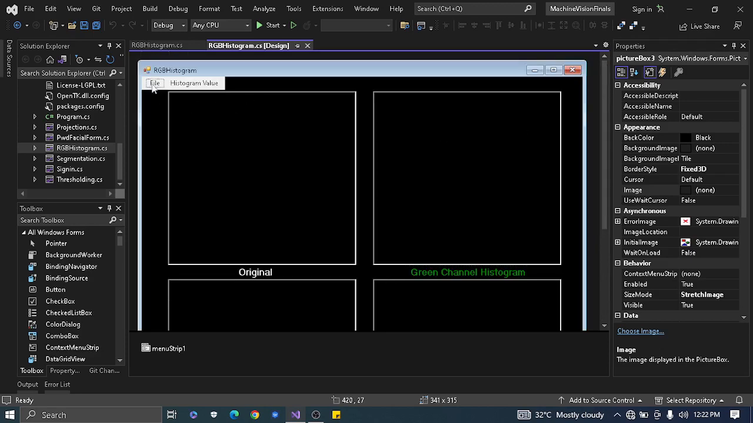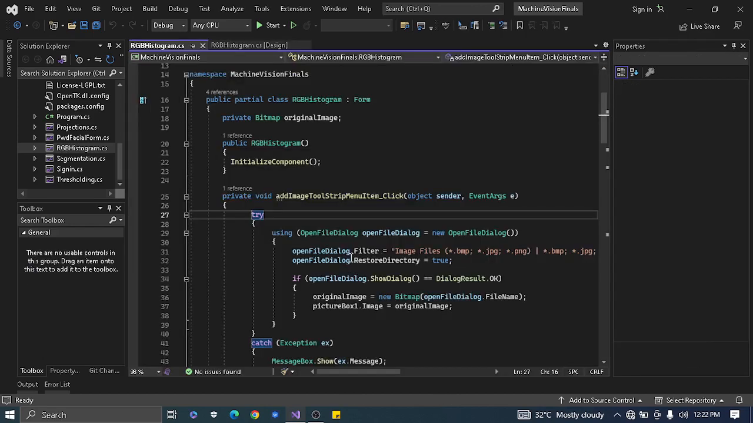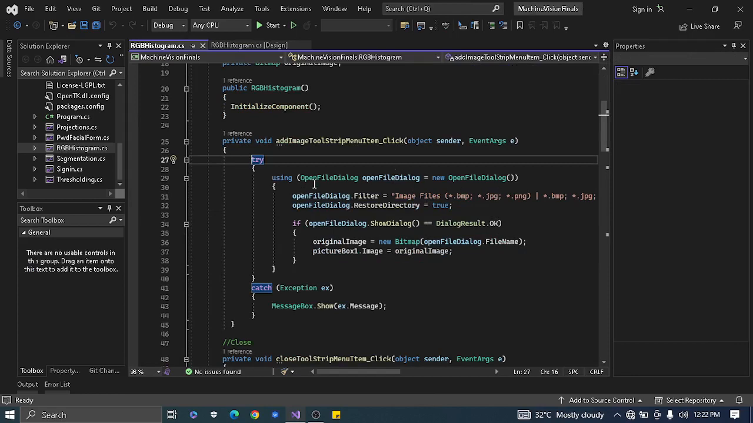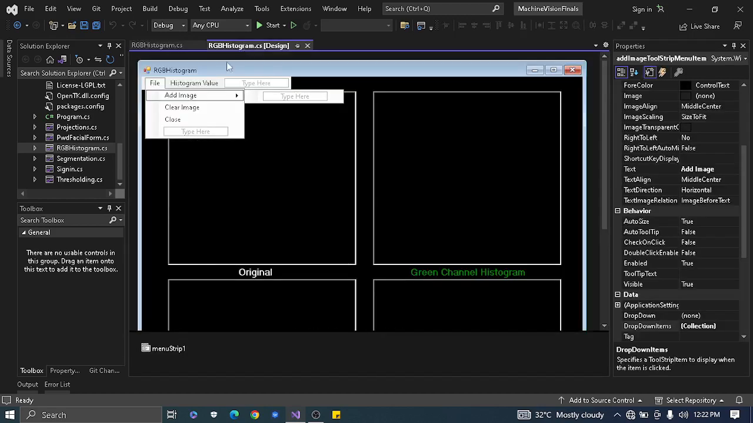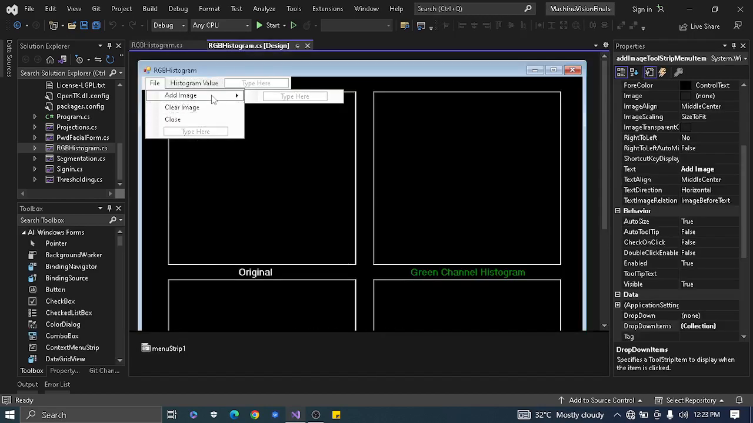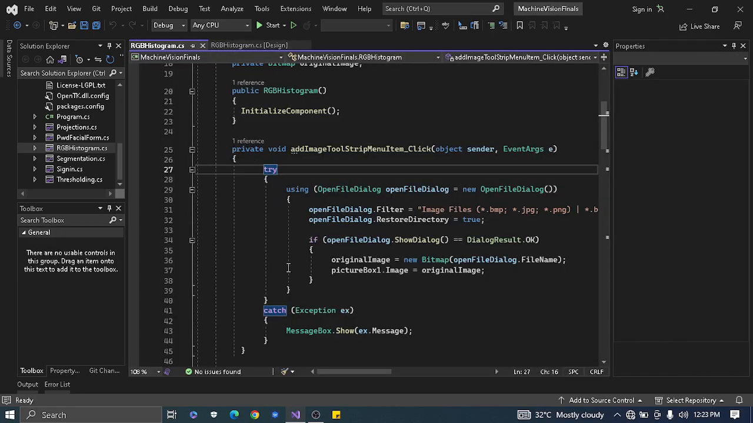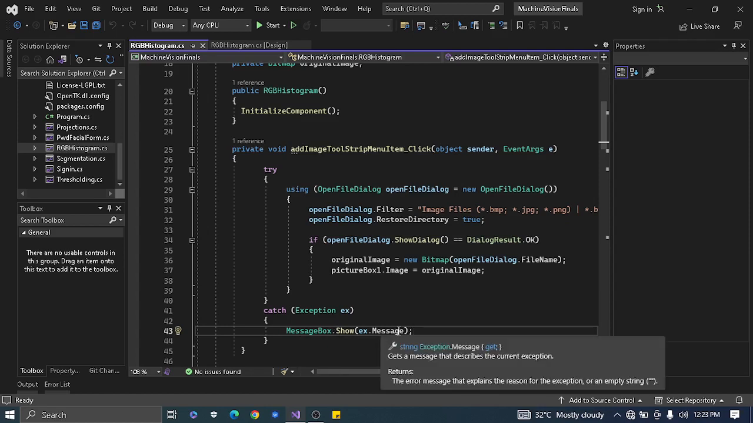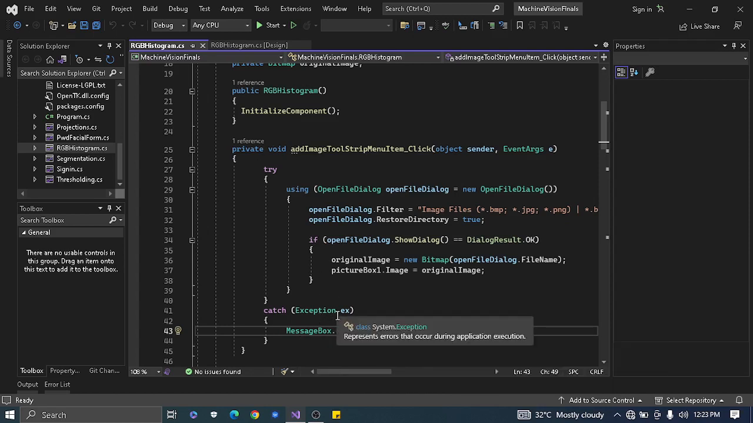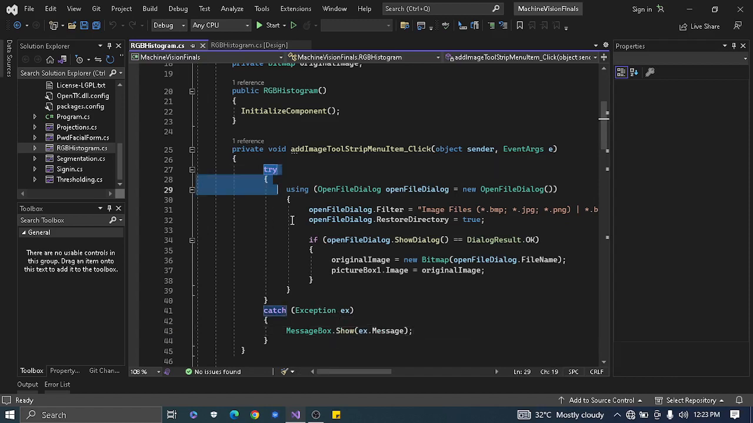So first, in add image, I set the code to try catch, so that if I click this and make an error, it will catch the statement and show the message box with whatever the exception of this try catch method is.